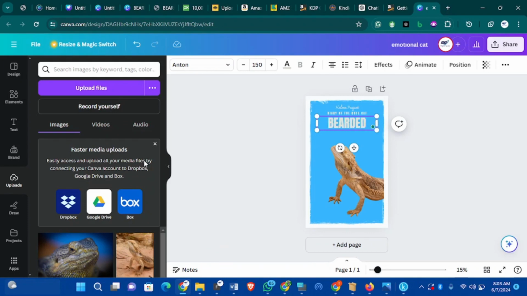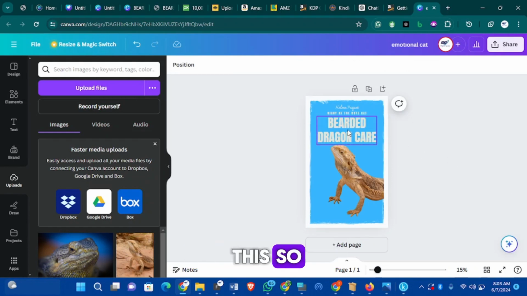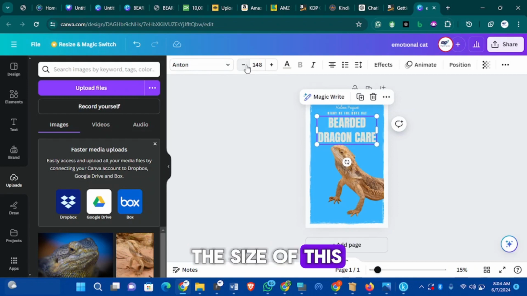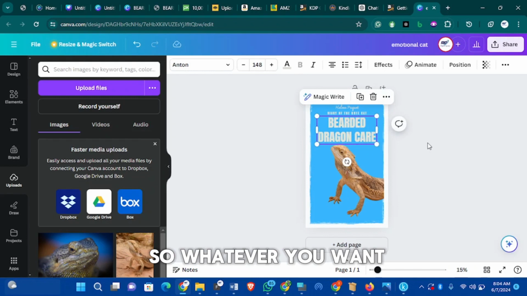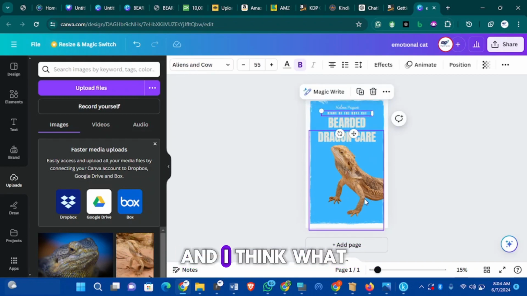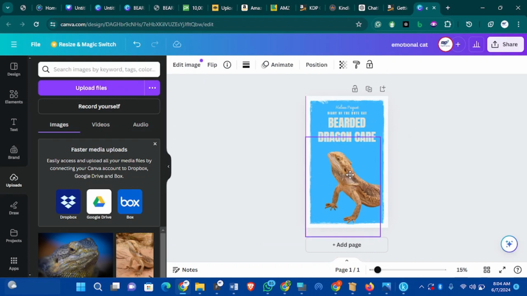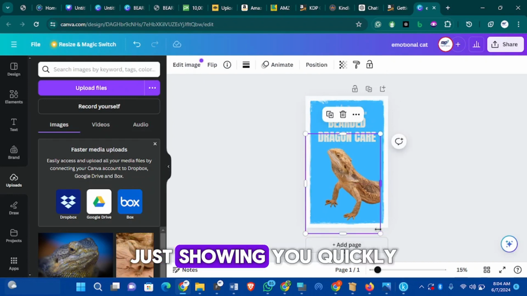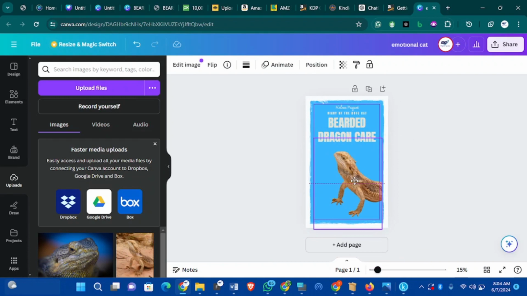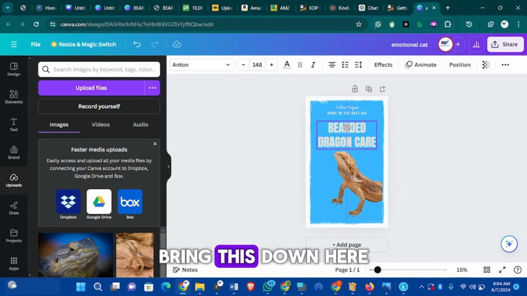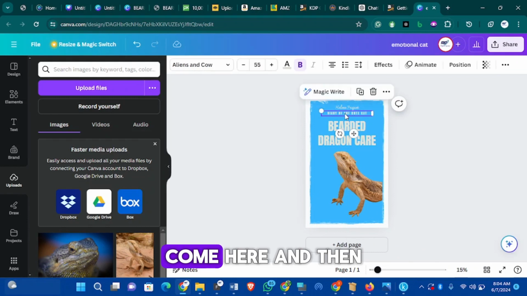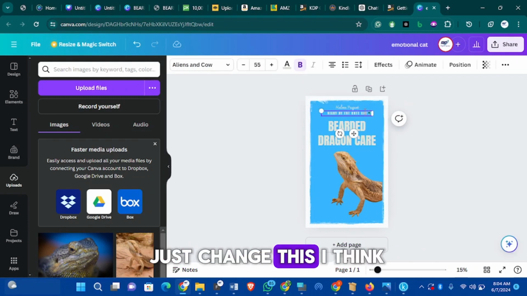Bearded dragon care. So you can see this. I can just reduce the size of this or increase the size, whatever you want to do. I think what I actually had to do, just showing you quickly, is bring this down here, come here, and then just change this.